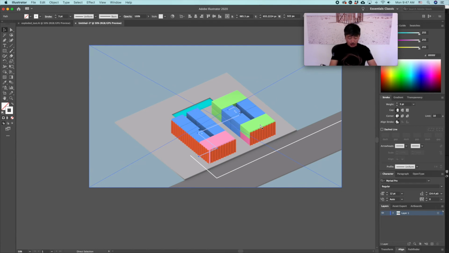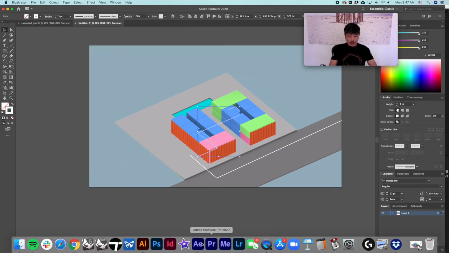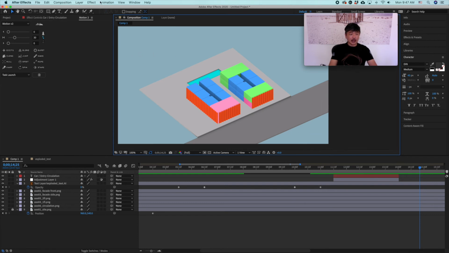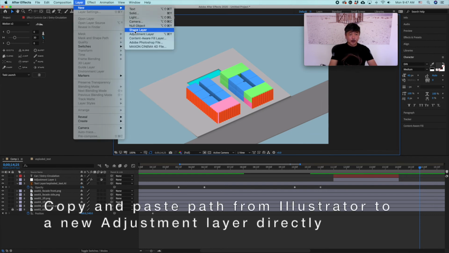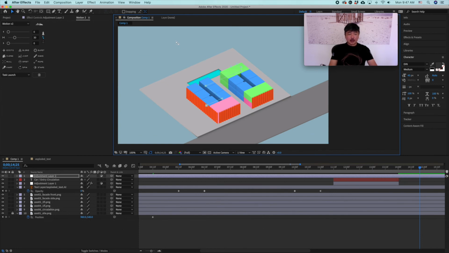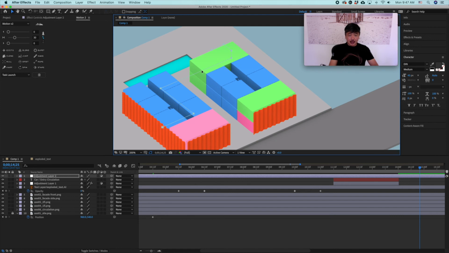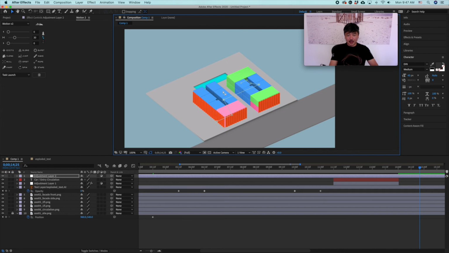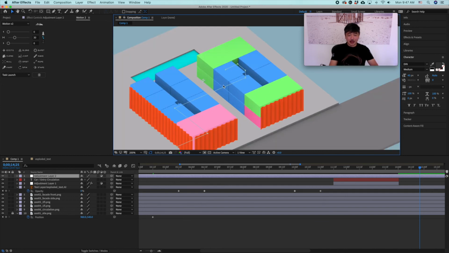So copy this path, go back to After Effects, create an adjustment layer, and then paste the path. When you have everything selected, it's easy to move. But once you unclick something and try to move, it's going to move each individual path, which is really annoying. To avoid that, you can double click the path so that you can select everything. So that's a little trick.